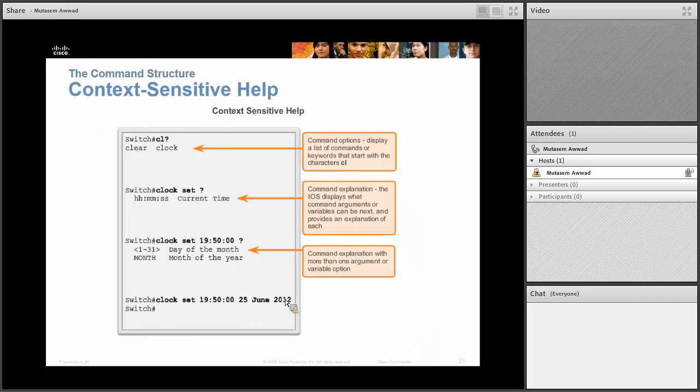If the command does not come up after you put the question mark, that means it's not available for you and you cannot execute it. So the online help, the question mark, can navigate you step by step in typing your commands.